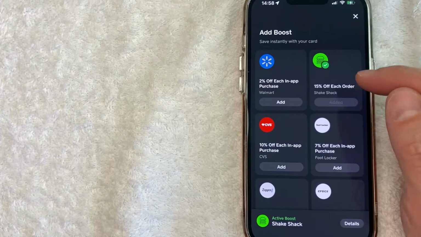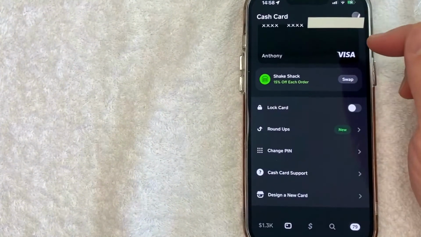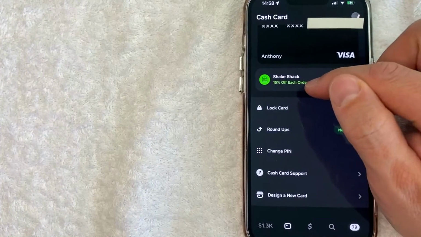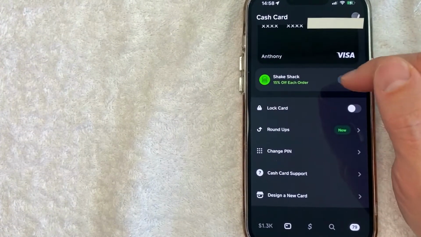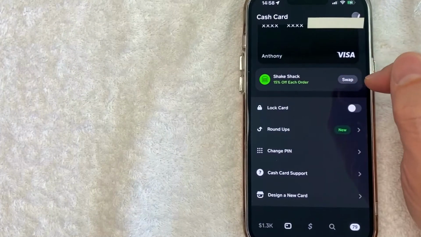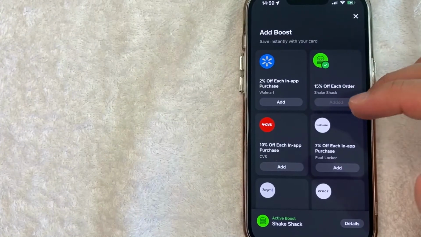Now, if you want to see where you can confirm this has been added, go ahead and close this down. Okay, once you click there, then you can see that my boost, instead of saying add boost, it now says Shake Shack 15% off each order. You of course can change that at any time. Go ahead and just click on the swap button. And now you can go ahead and search for a different type of Cash App boost.